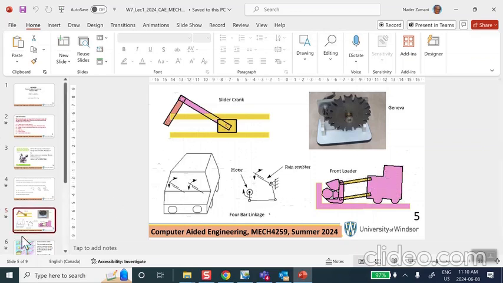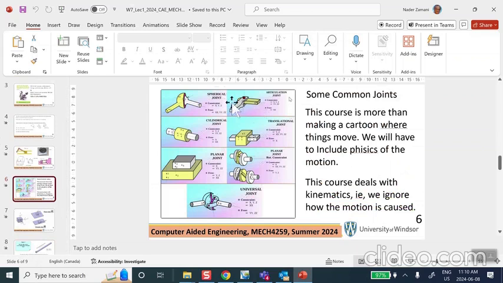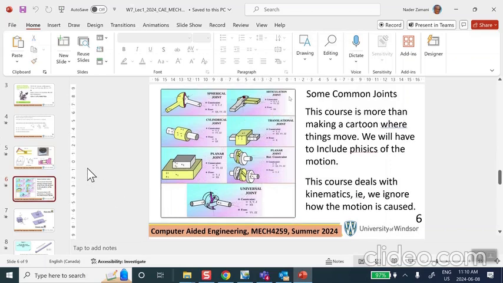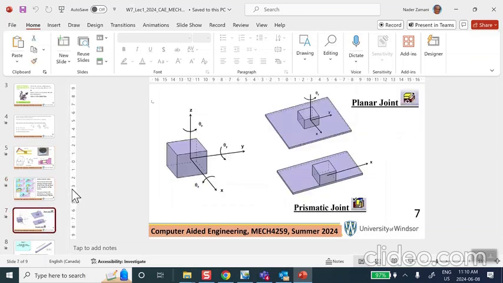Now, when it comes to joints, these are the ones that we're going to be discussing in this course. There are spherical joint, revolute joint, cylindrical, prismatic, planar, and this is also some version of that, and also universal joint. And there may be a couple more that we're going to discuss throughout the course. But the first one that we're going to talk about is the simplest one that we can come up with, planar or prismatic joints.